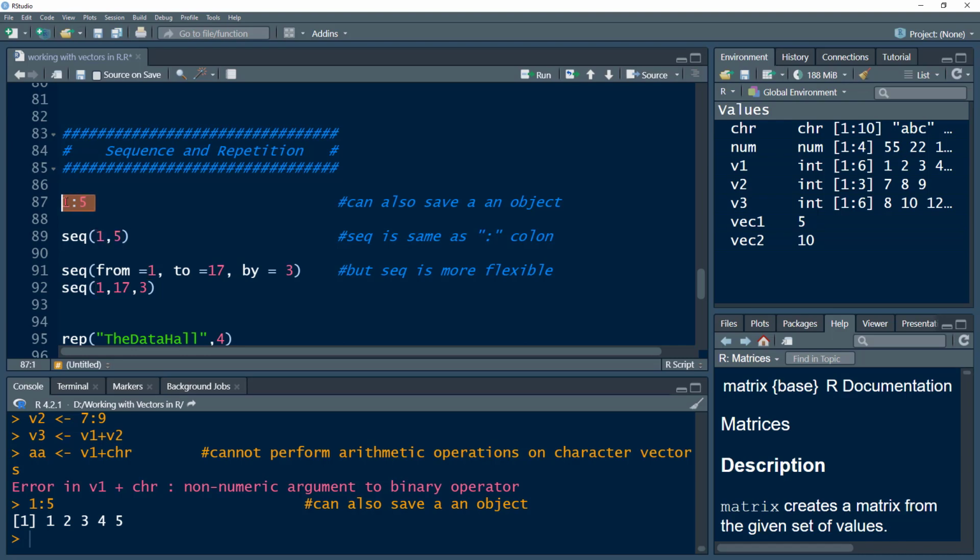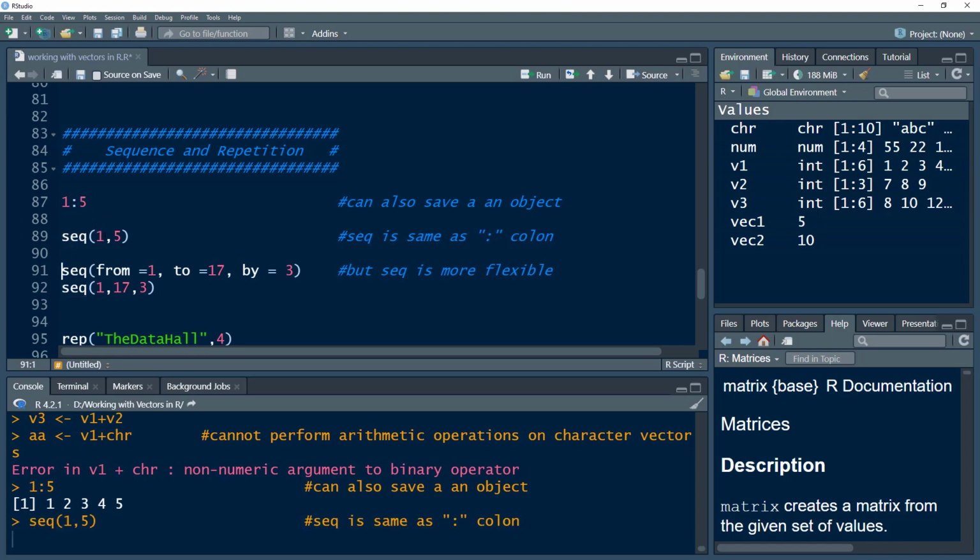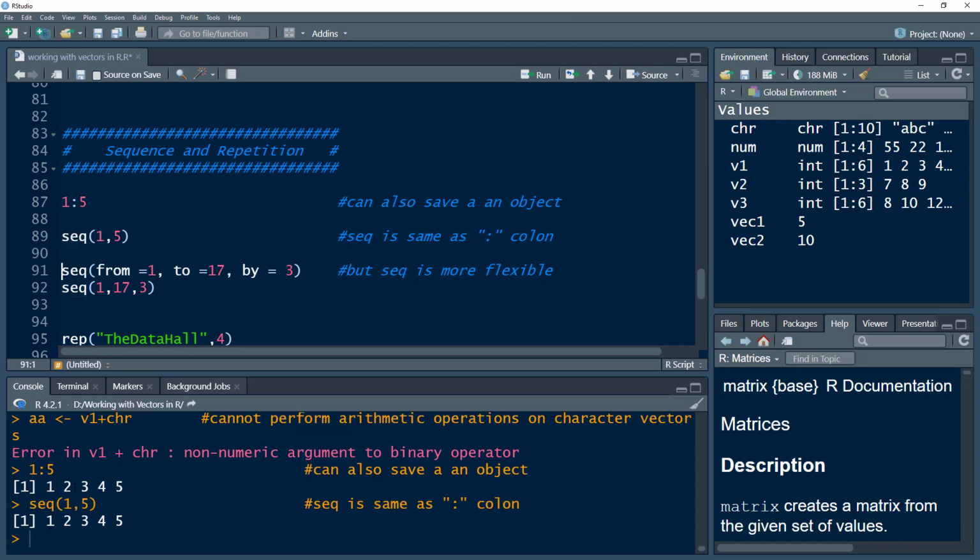So this is similar to using a colon. Whether you use sequence or colon, that is exactly the same, and you can look at the results. They generate exactly the same results. The only difference is that seq has an additional argument in it. Whenever we write a function, there are arguments. We just wrote 1, 5, but we could have written it more clearly.